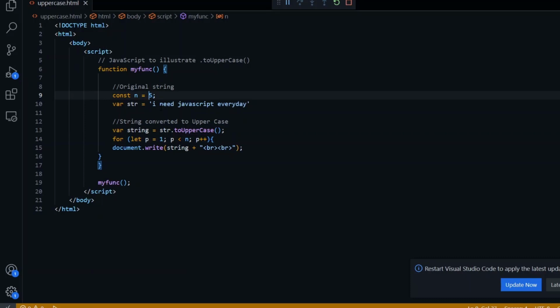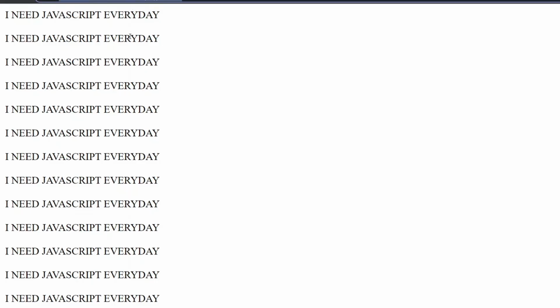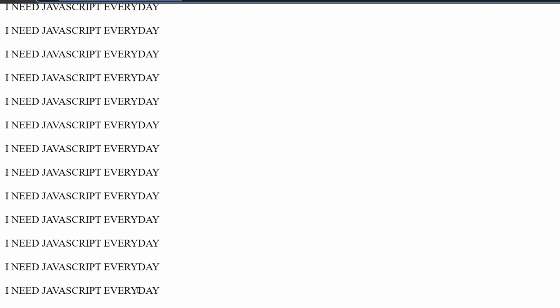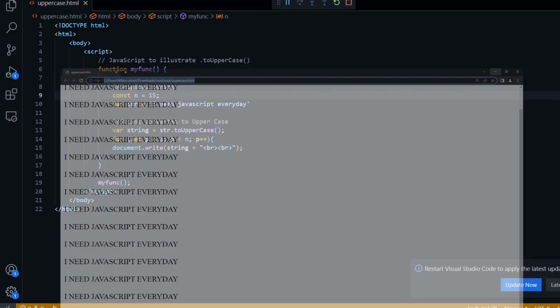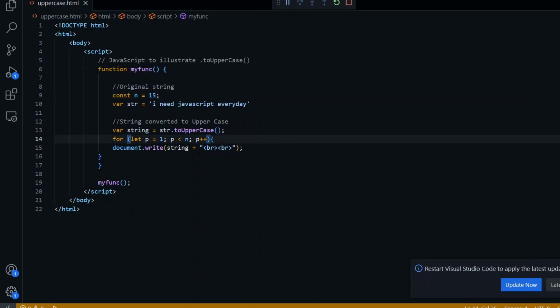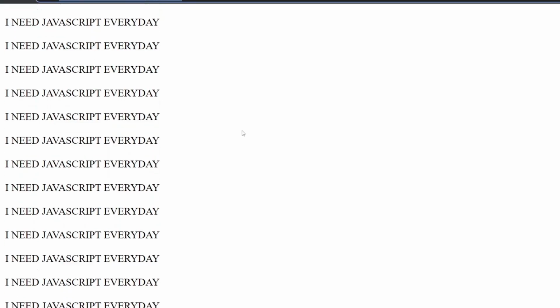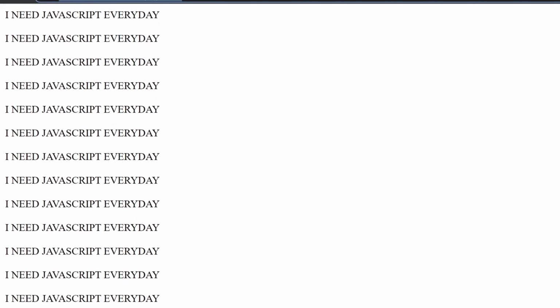So if I say 15 times, it's going to print "I need JavaScript every day" 14 times. If you run the code again, we have 1, 2, 3, 4, 5, 6, 7, 8, 9, 10, 11, 12, 13, and the last one, which is 14. So it's looking at exactly what is before. If I change it to less than or equal to, in this case it's going to print 15 times. As you can see, the result has changed to 15 times.